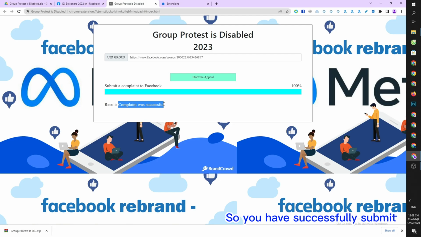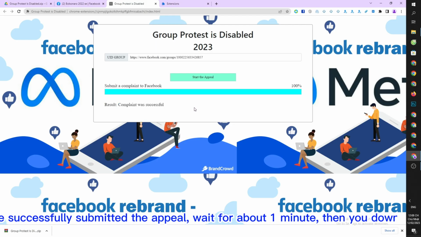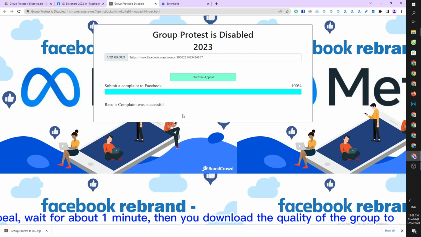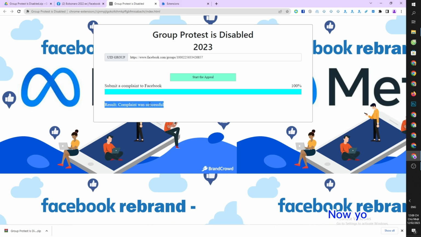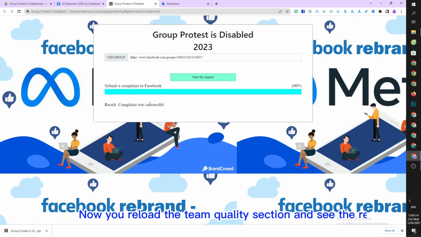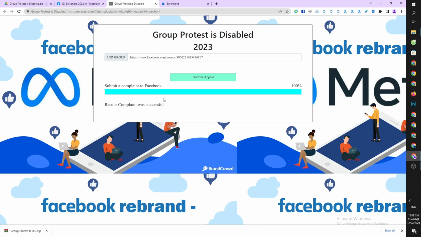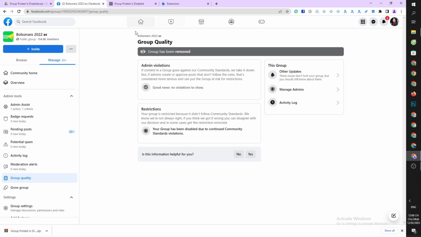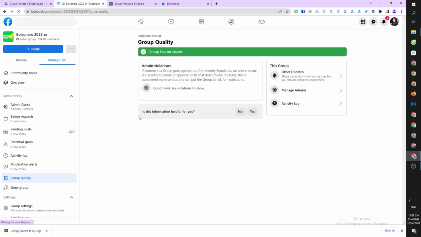So you have successfully submitted the appeal. Wait for about 1 minute, then you download the quality of the group to check. Now you reload the group quality section and see the result. Group quality is back to green.